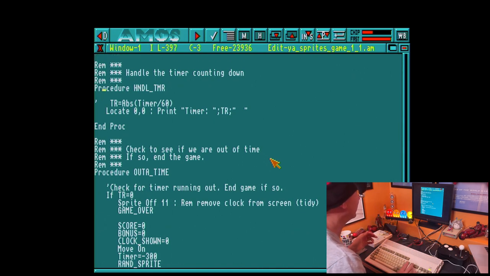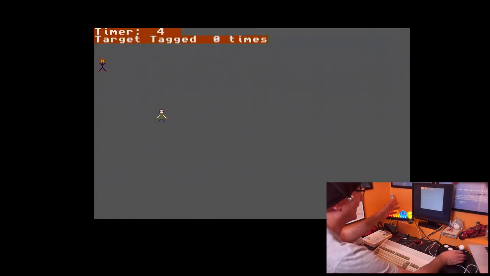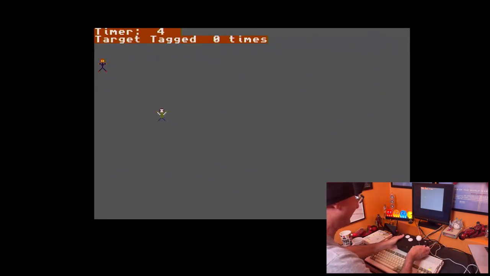So what I've done here is in the handle timer procedure, I've just put an apostrophe here to comment out this line which actually counts down the timer. So we won't have a timer in this, just to give us some more time to play with, as it were. Right, let's press F1. So here we go, look at that. Okay, so I've got a character there that is not moving.